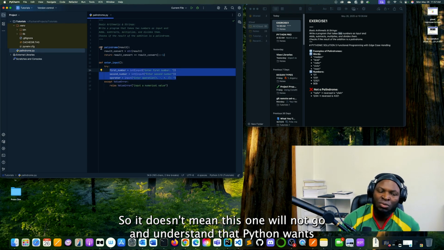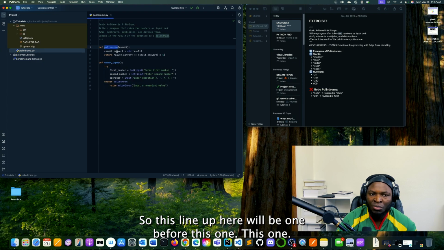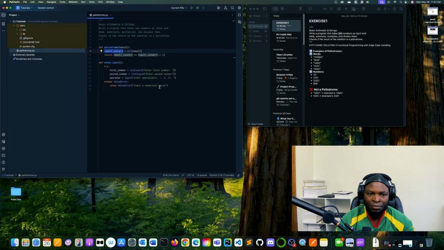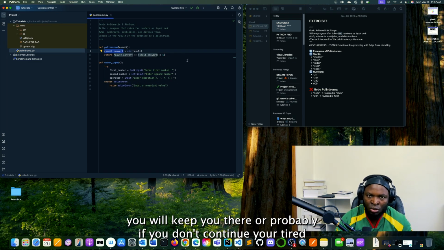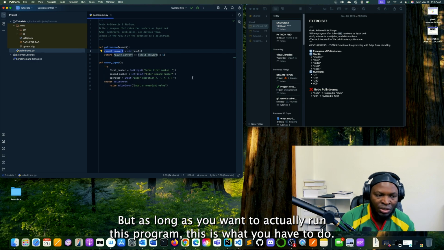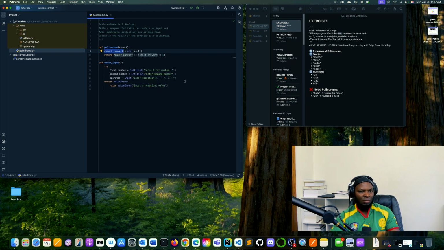Understand that Python runs line by line. So this line up here will be run before this one, and this one before the next. When it gets to this position, until this is met, it will keep you there, or if you're tired, you would X out or close the file. But as long as you want to run this program, you have to make sure you provide the information as it's supposed to be provided, right?